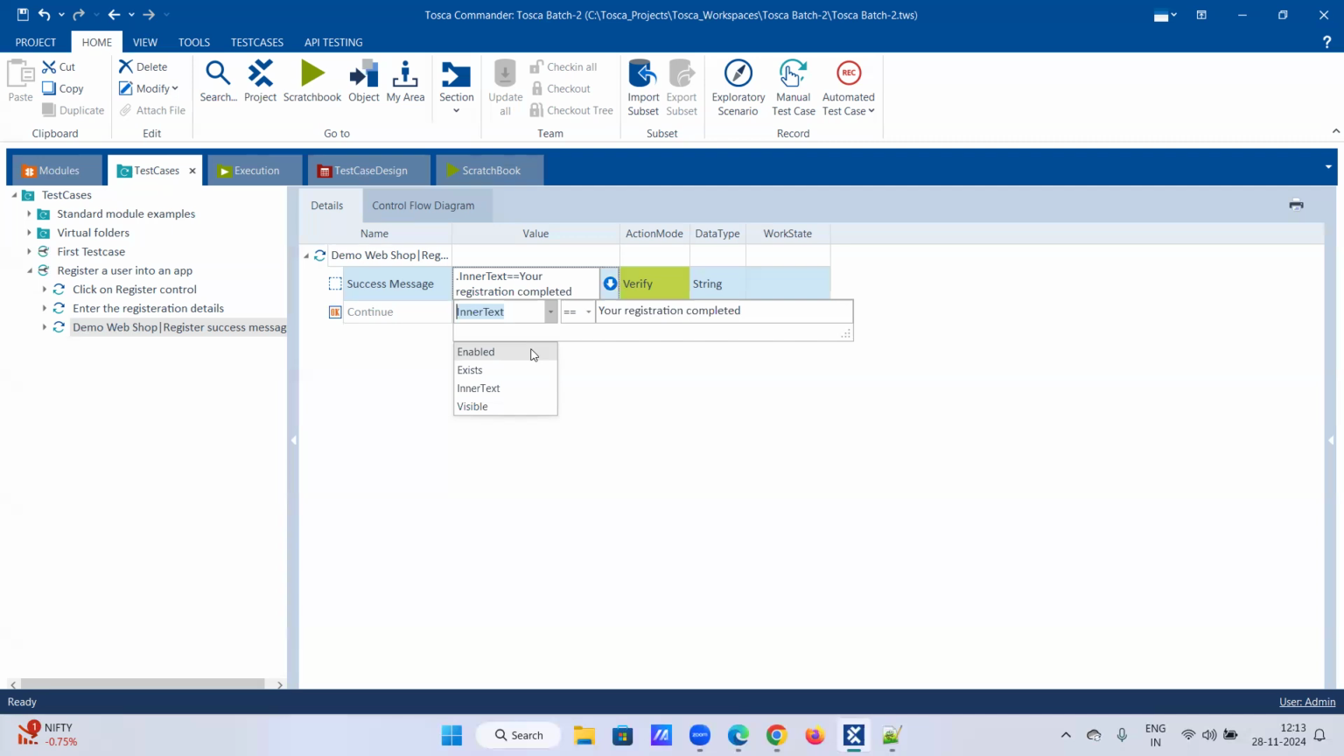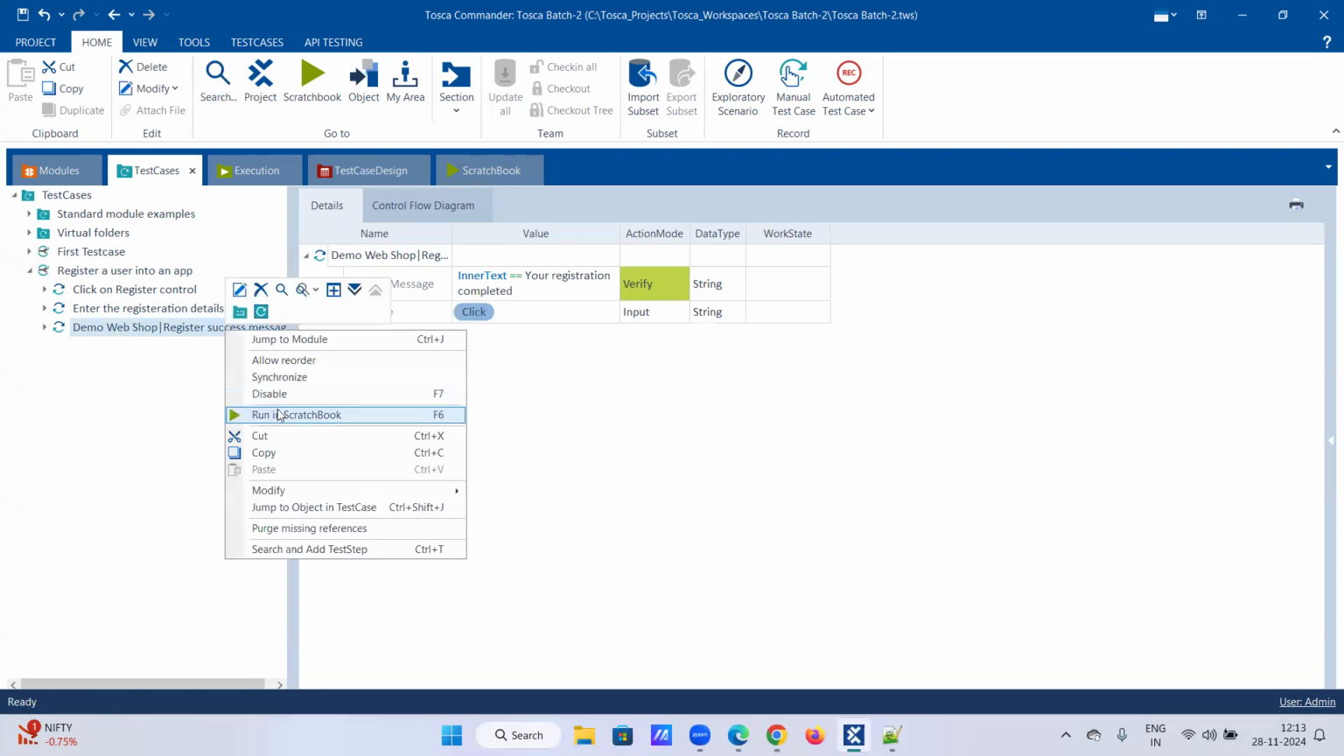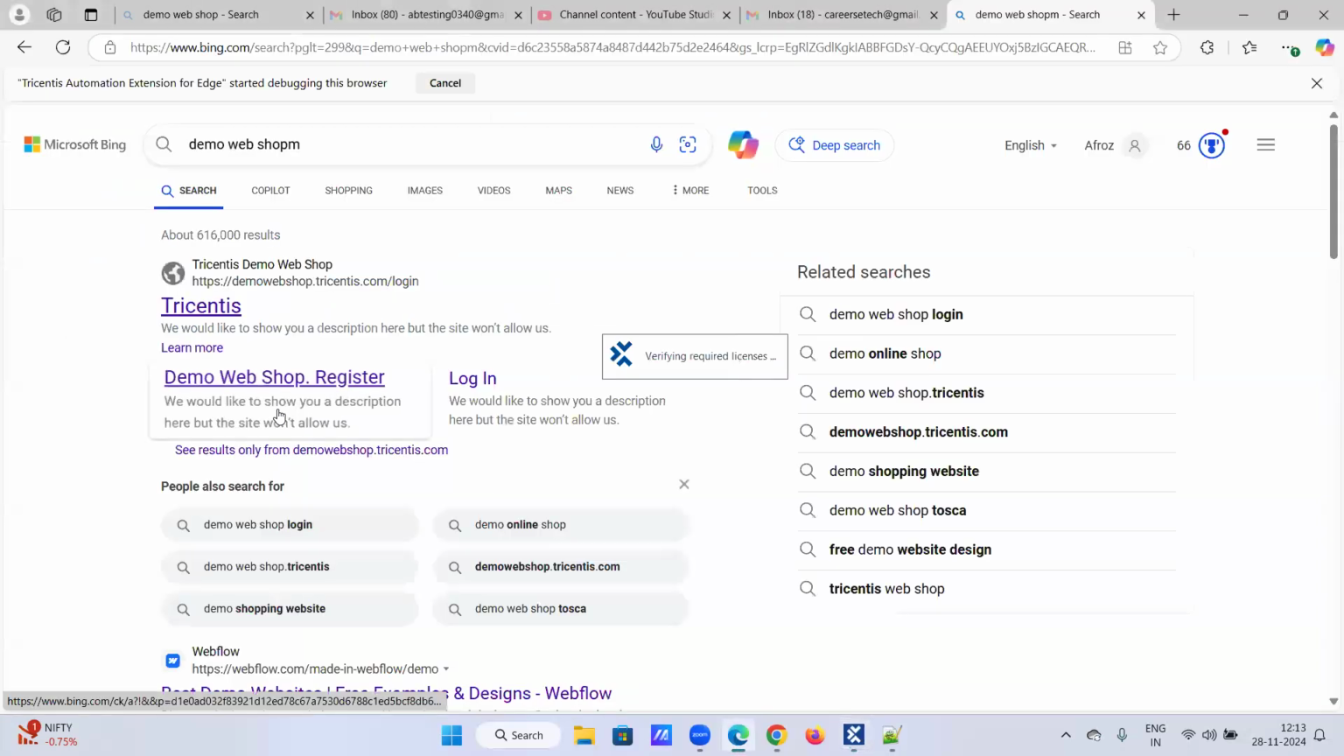Now I have verified all these things, and what I should do is click on this click button. Automatically, it will give input. Just run the test case.